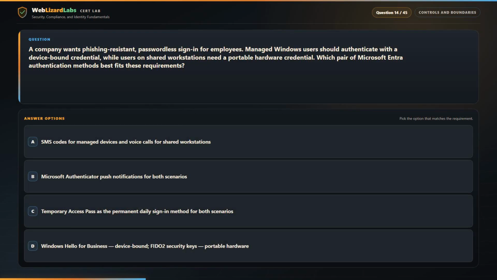Question 14. A company wants phishing-resistant, passwordless sign-in for employees. Managed Windows users should authenticate with a device-bound credential, while users on shared workstations need a portable hardware credential. Which pair of Microsoft Entra authentication methods best fits these requirements?